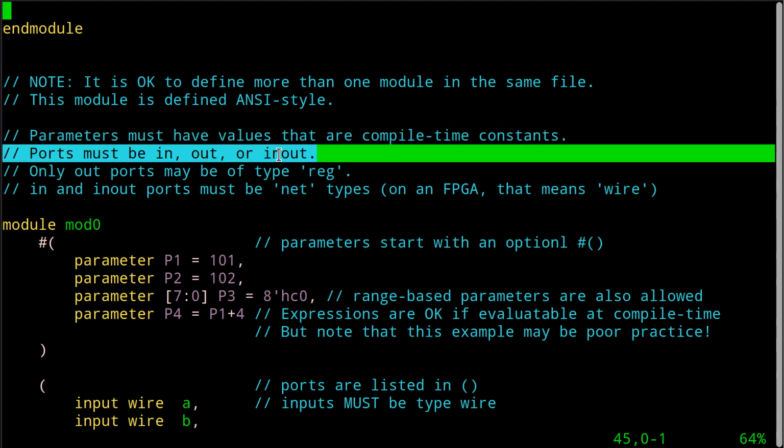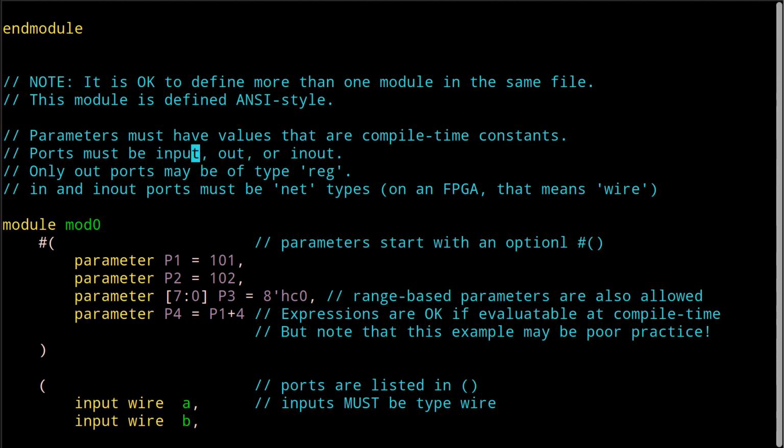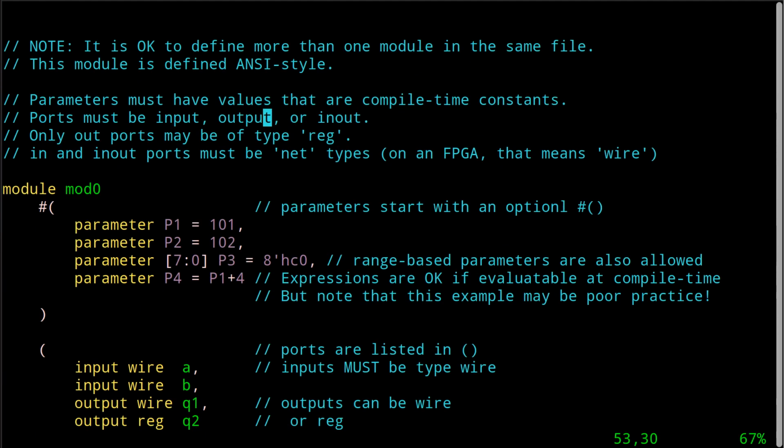All ports, I think I mentioned this before, must be input, output, or in-out. I should probably put the formal name in here instead of abbreviating it like that. I'll push this out before I release the video so you get the right doc. Only output, right? Output ports may be of type reg.